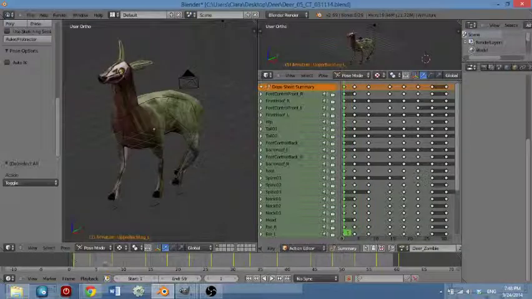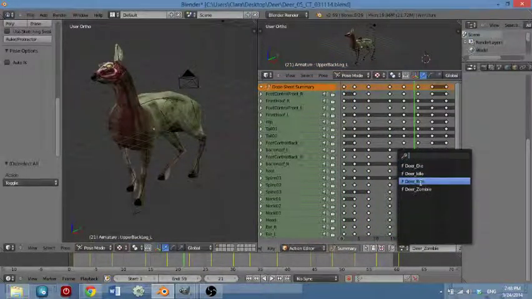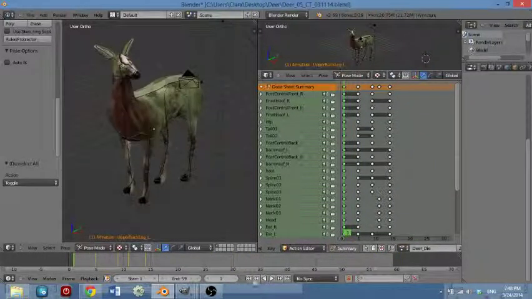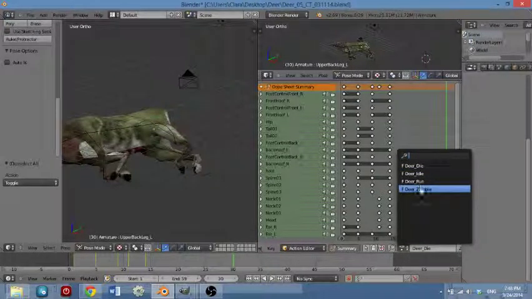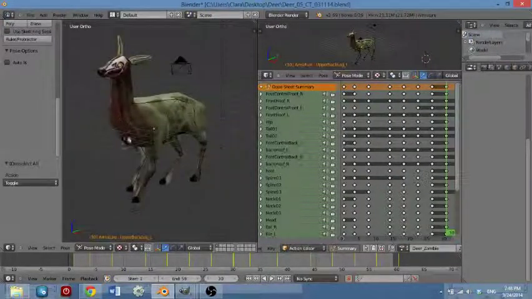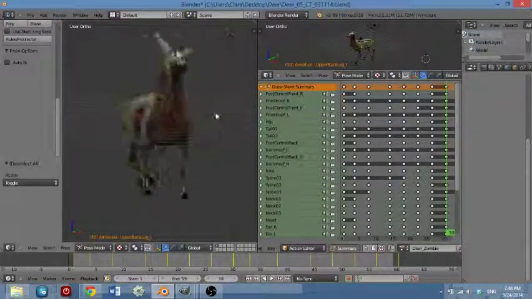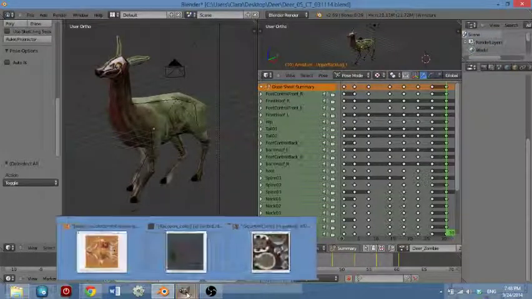It's actually the same deer model, but as you can see, we have all these different conditions for it. So we even have a die. So we have all these different things it can do, and what's nice is we just change the texture and it becomes a different character altogether.